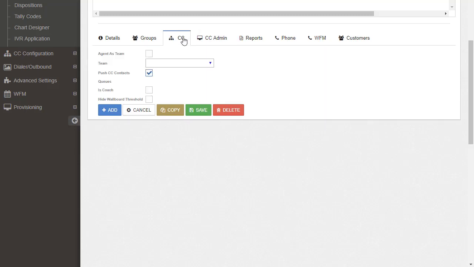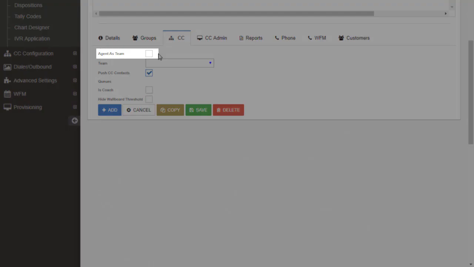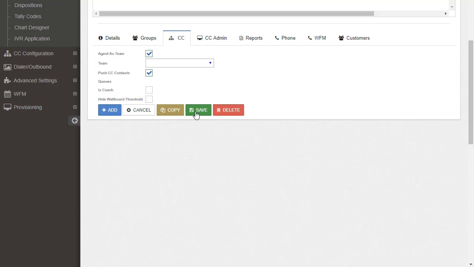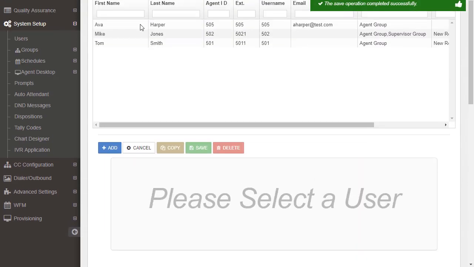Under the CC tab, we'll select the Agent as Team box, which will set the agent as her own team. Then make sure the Push CC Contacts is checked so the agent will get calls from the assigned queue. The Is Coach, when selected, enables a user to listen or assist with other users' calls. Select Save and navigate to the CC Admin tab.